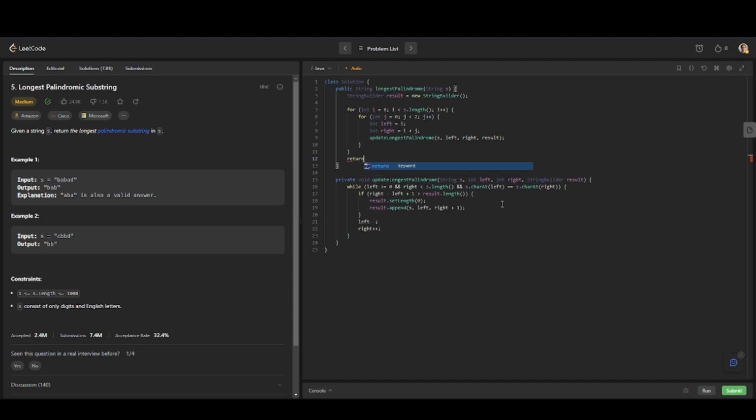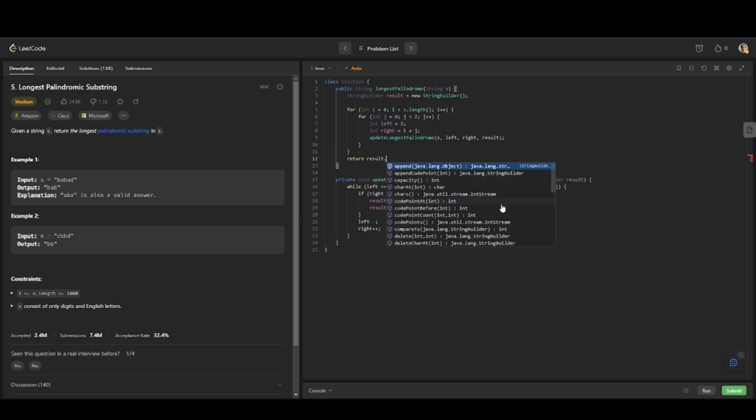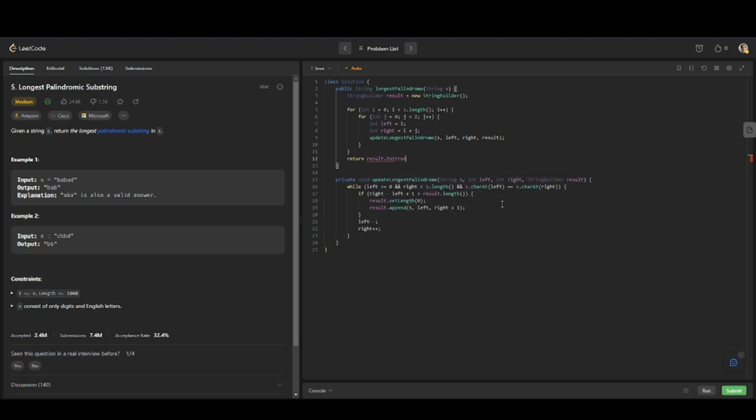The only thing we're missing here is to return the result. The result is still stored as a StringBuilder type, so we need to convert that to a string. It's real easy, all we have to do is result.toString(). Now this is the final moment to see if this works, so let's go ahead and try to submit this.